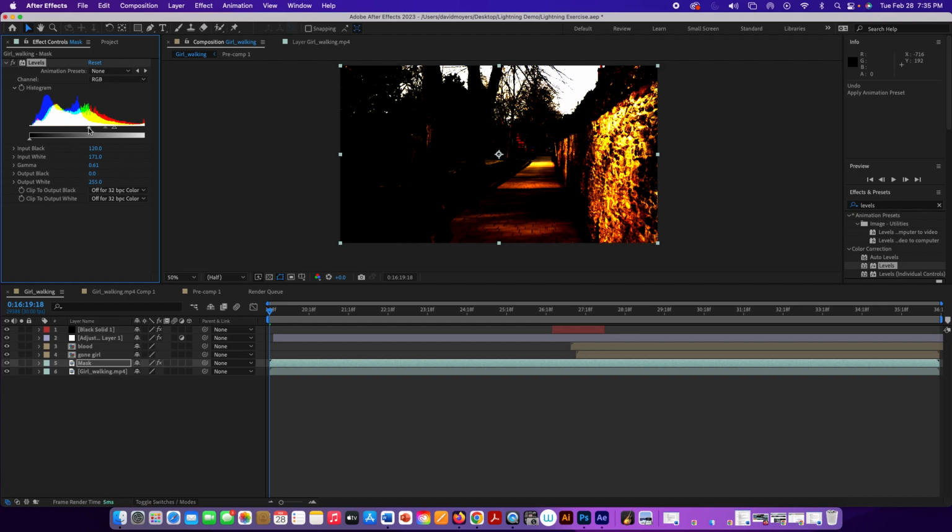And mind you, when we make a mask in any program, anything that's black is covering up, and anything that's white is revealing, okay? And so I can only get so far with using levels. So I'm actually going to have to paint.